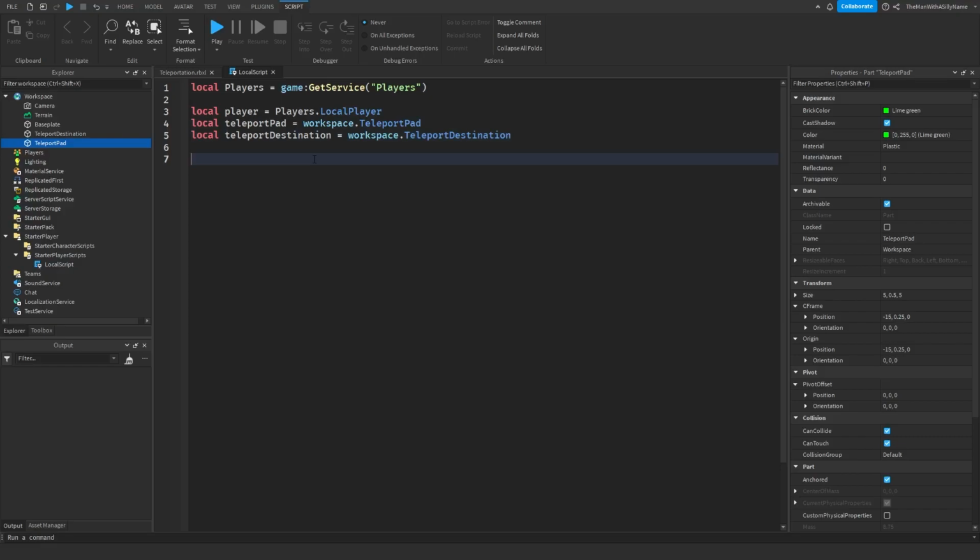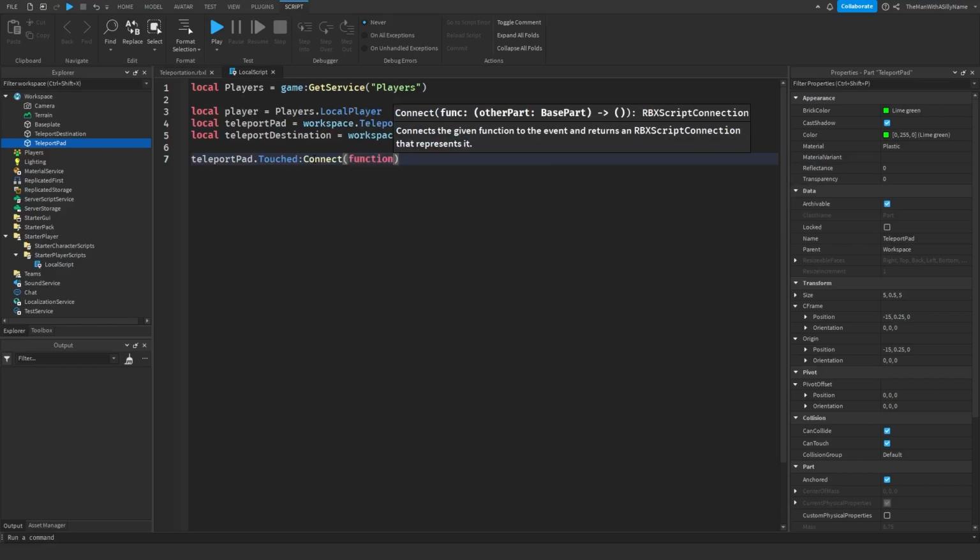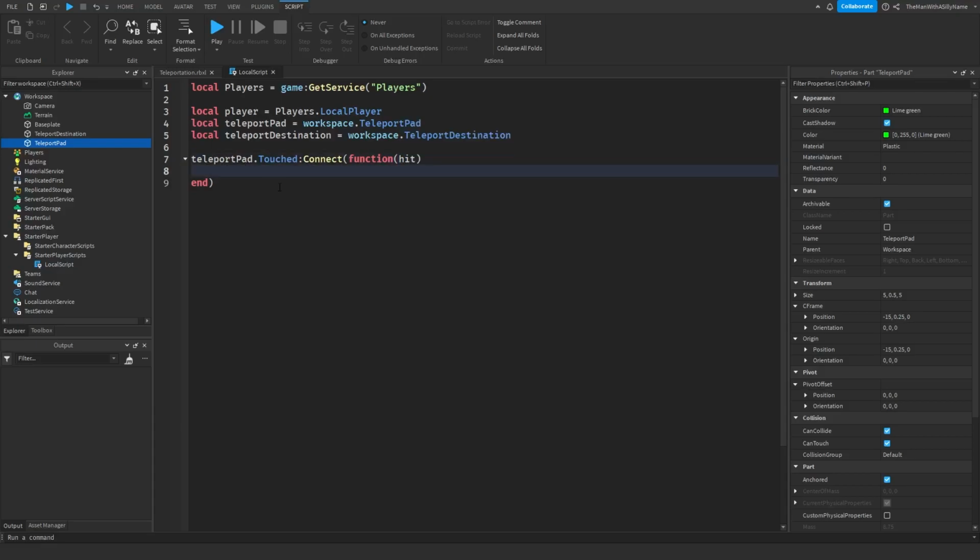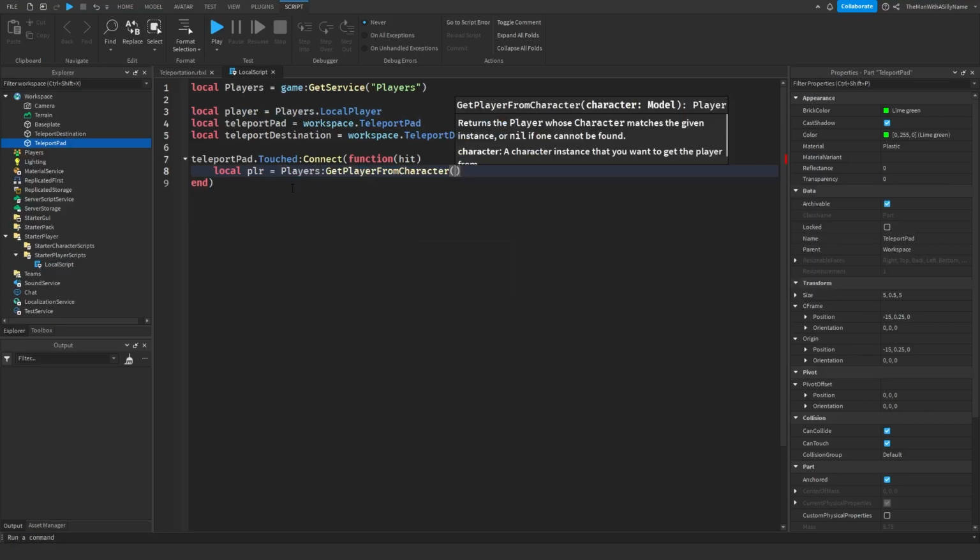Next we're going to make an event for when the player touches the teleport pad. So we're going to say teleport pad dot touched connect function hit, and this hit variable here is going to represent what touched the teleport pad. We want to make sure that that's a player, so we're going to say local PLR, because we can't say player because we already made a variable called player here. Then we're going to say players get player from character hit dot parent.